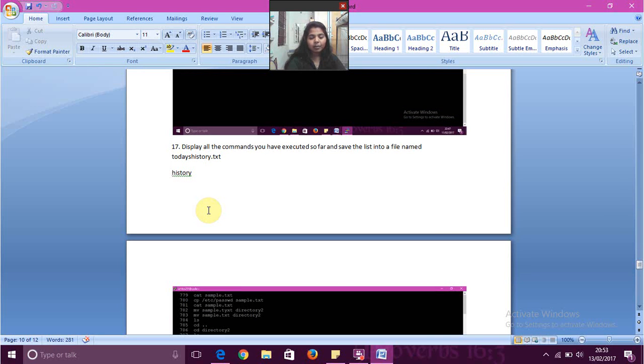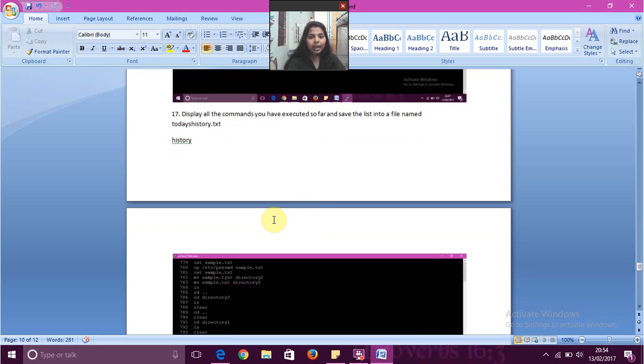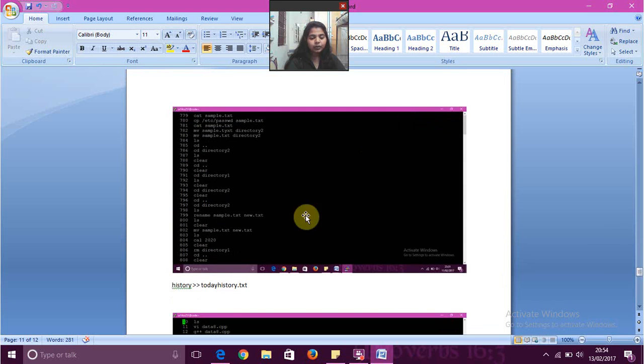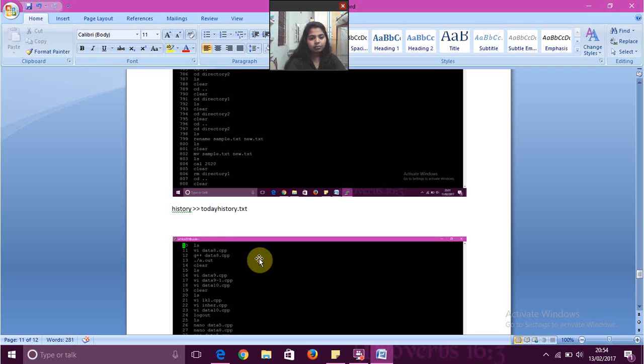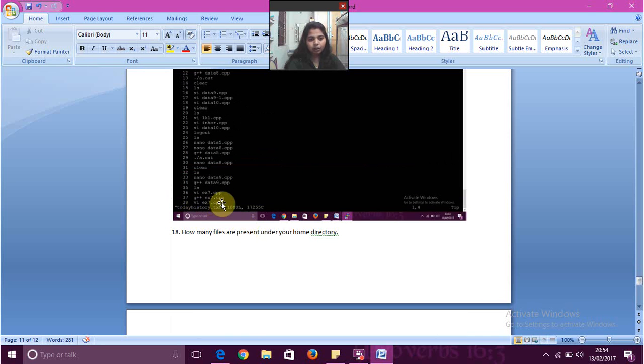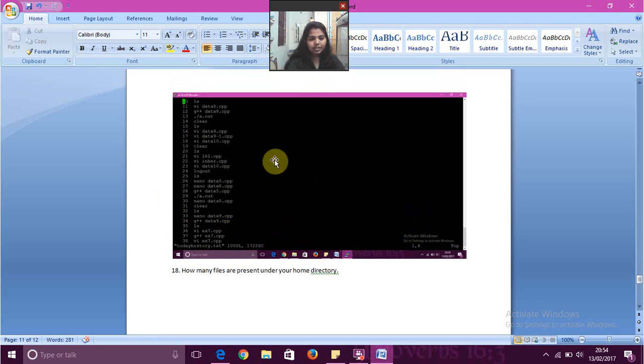Next, I need to display all the commands you have executed so far. For this, I use the command history so that you will get all the commands which I have used previously, and I was asked to save the list into a file named today history. So for this, I gave history with the output redirection operator and the file name, so that all the history is saved into today history.txt. As you see in the output, all the previous commands are saved in the today history.txt file.